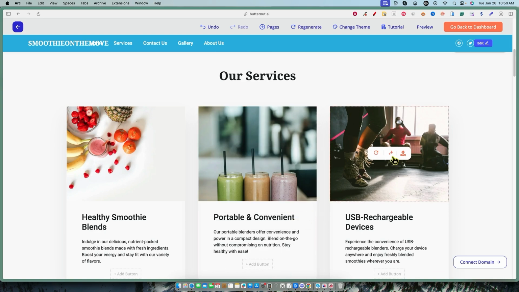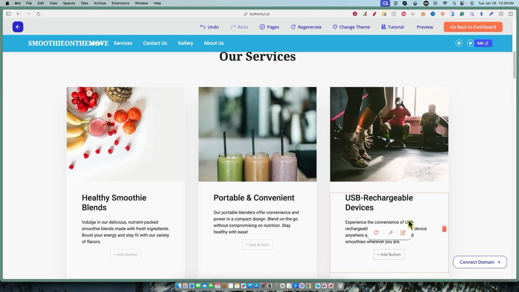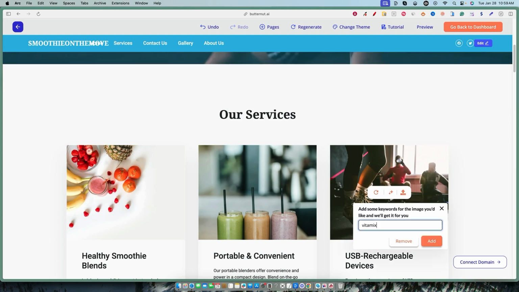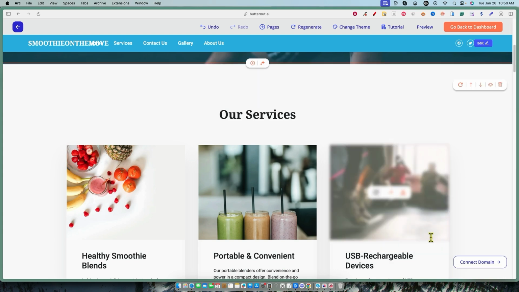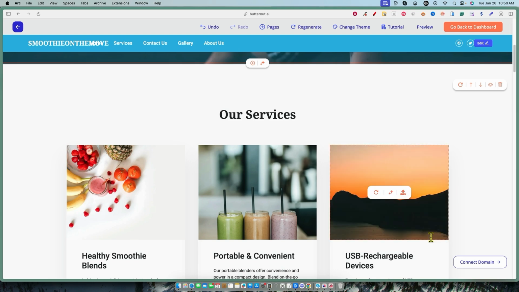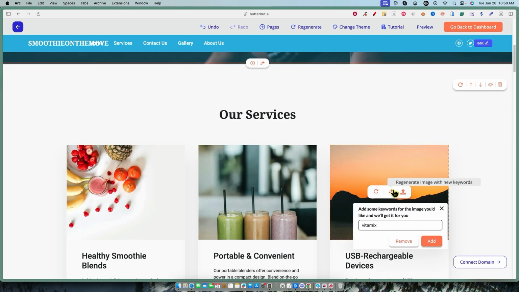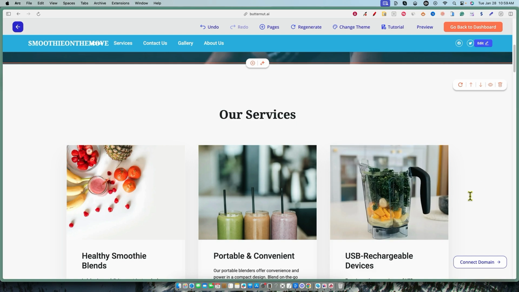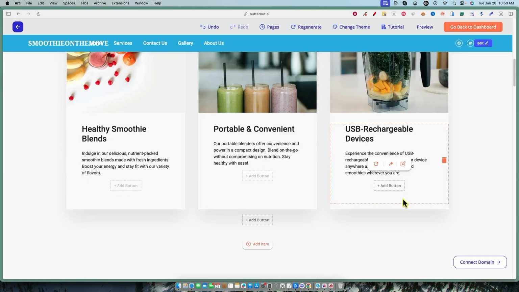So in this case, let's just say smoothie right there. And then we have USB rechargeable devices. Yeah, so we're going to need a blender. So I'm just going to say Vitamix and see if there's anything with Vitamix at all in here. Nope. So they're obviously pulling stock images. Food blender would be what I'd use next. So there we go. Let's just go with that.